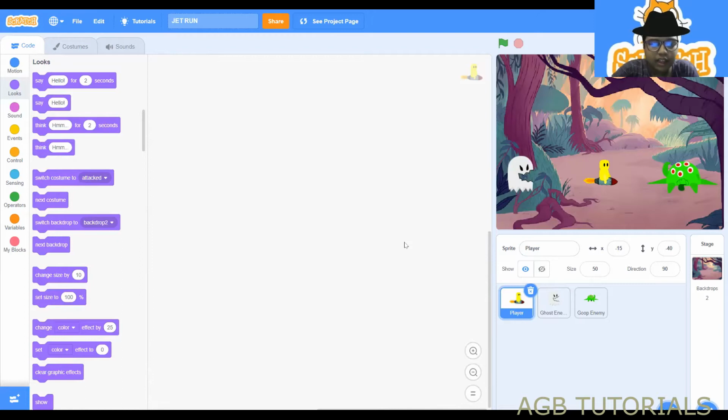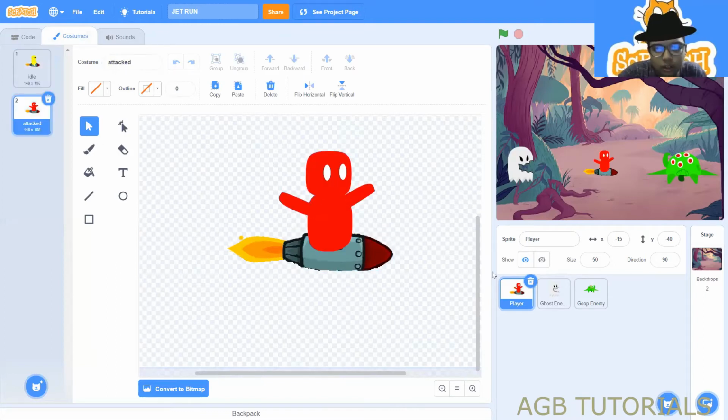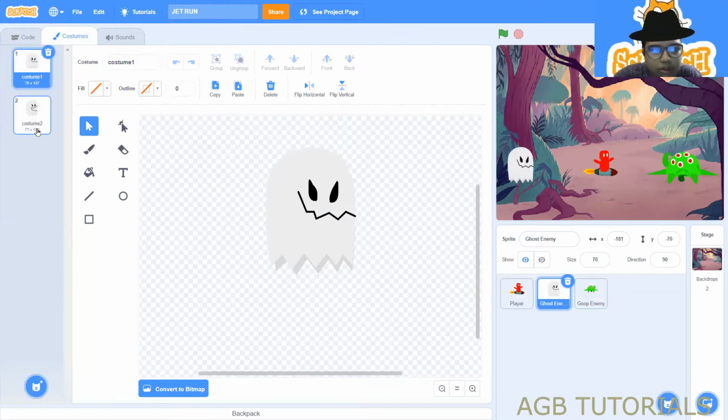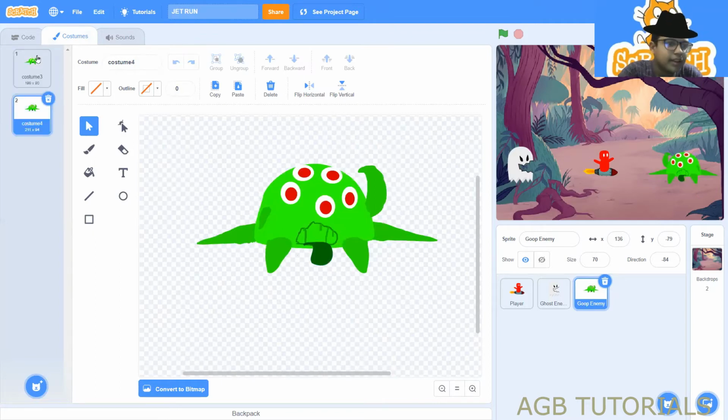So I have 3 sprites. The player, there's 2 costumes, an idle costume with the player and some rockets, and the attack costume, which is a red costume with the player. And I have 2 enemies here called the ghost costume, which has a mouth closed and a mouth open. So I have another enemy called the goop enemy. It has 2 sprites, one with its mouth closed just like the ghost and open.